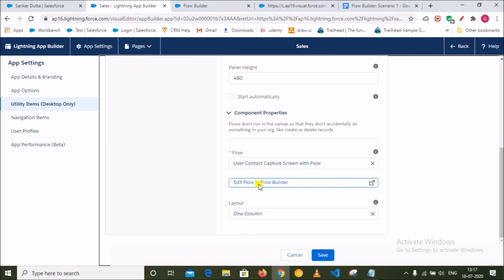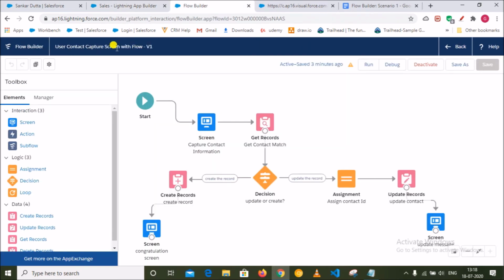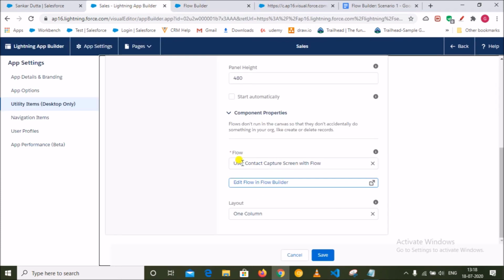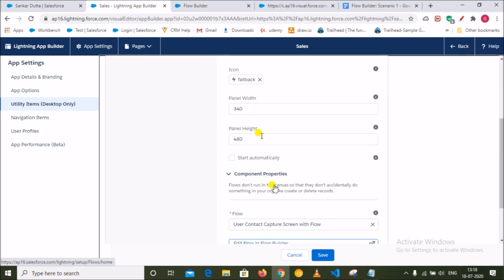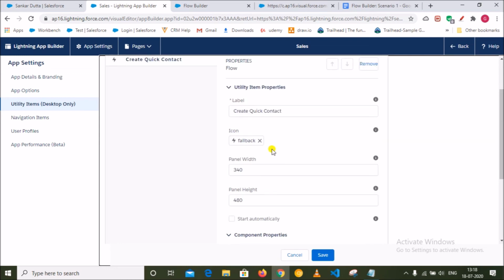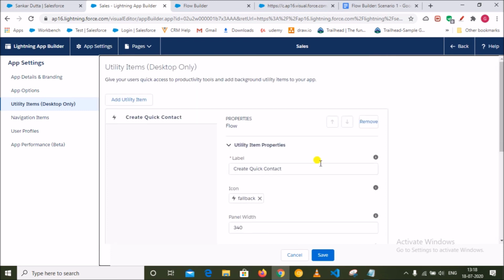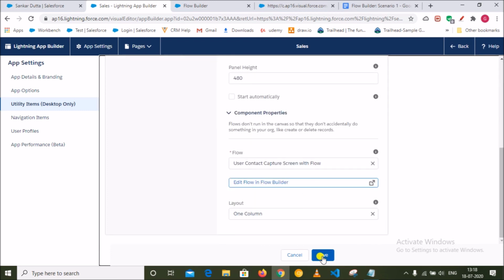Next is the flow. Which flow do I want to use here? I have only one flow, that's why it's showing User Contact Capture Screen Flow. The same flow, User Contact Capture Screen Flow, I am going to use here. Then for layout, the one column or two columns option is available here, so I will make it one column. You can change all the other options, like width and height, so you can check what happened. You can change the icon as well, as per your requirement. You can play with it. So let's save it.